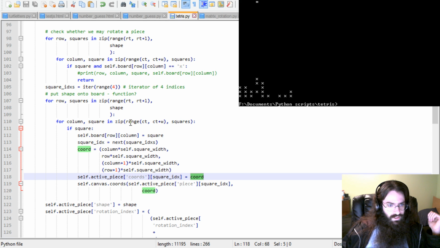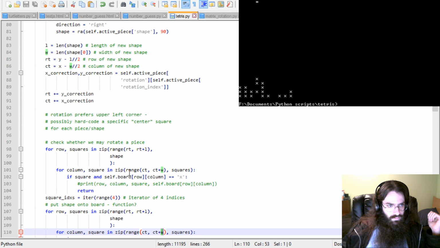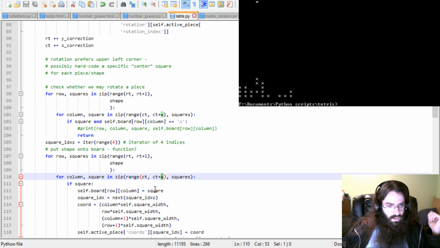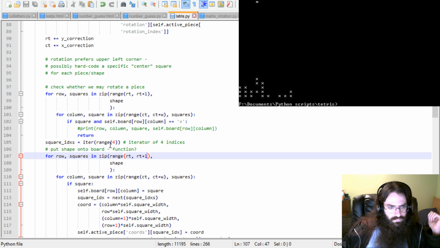Column should be zip range CT plus W. What's W? Width of the new shape. This has to be +1, doesn't it? Because RT is... We've taken the X and Y correction into account.